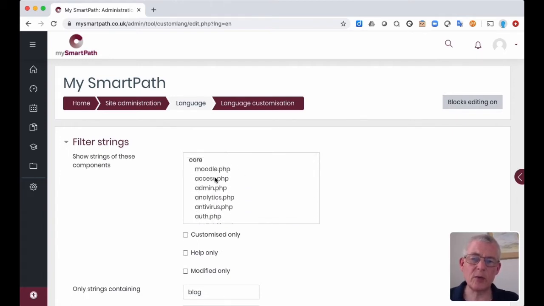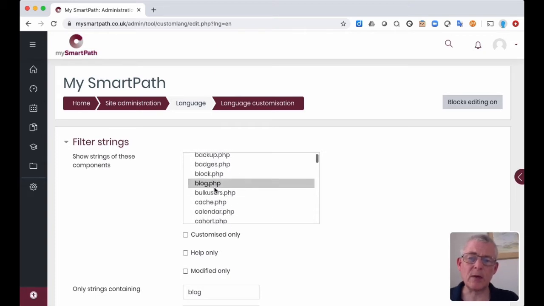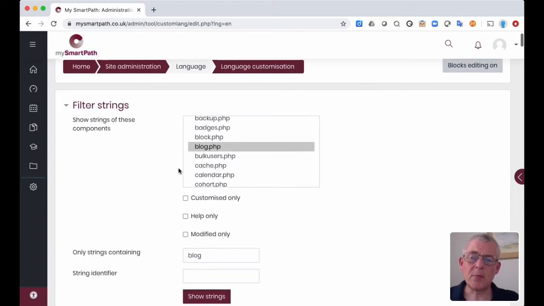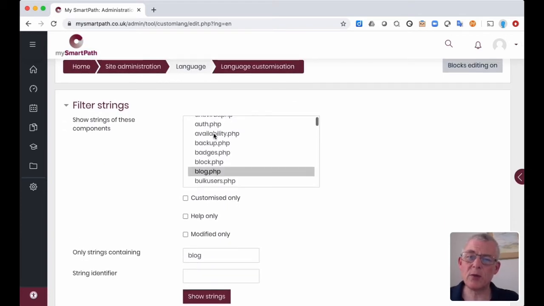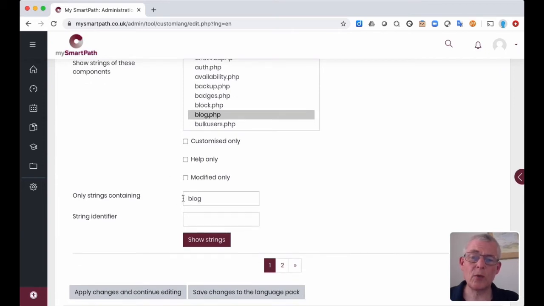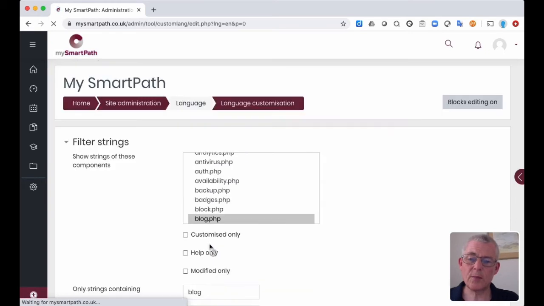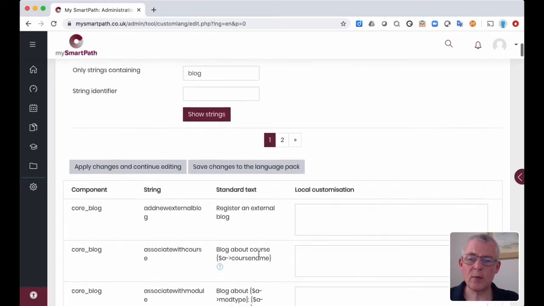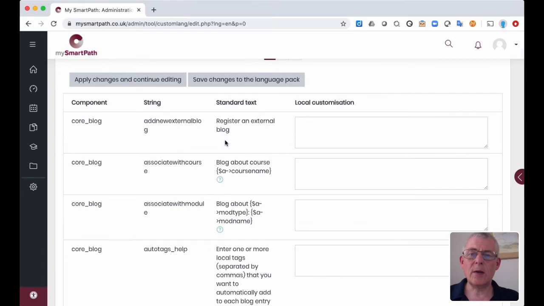What you're presented with is all the different language packs, but I found one that's specifically for blog. There may be other instances of the word blog that appear throughout the site, and you can search for those if you want to, but let's stick with the main one for now. And I'm going to search for any instance of the word blog. So I'm going to show the strings, and if we scroll down we'll see every string here. And a string is a set of text that has the word blog in it.